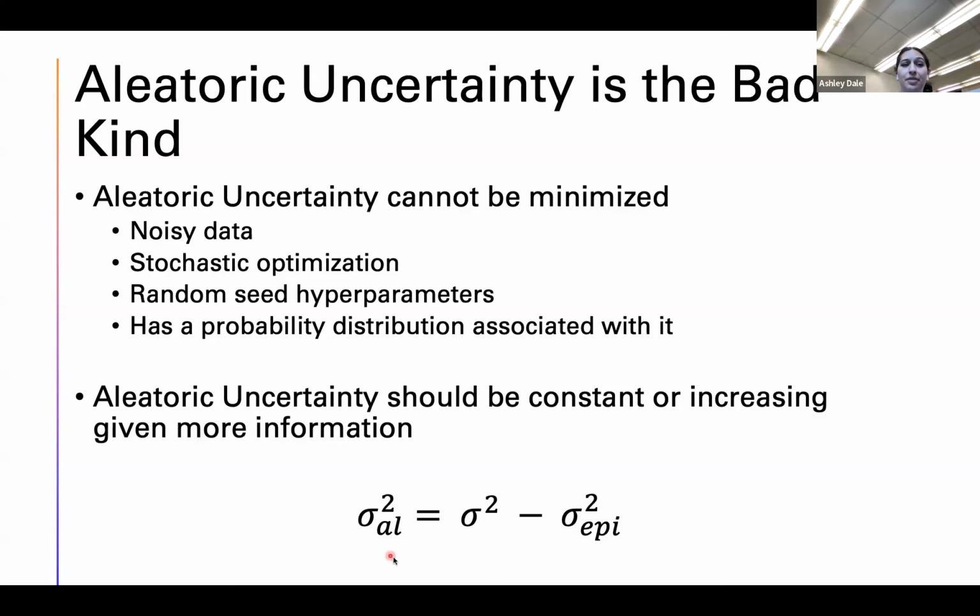Now, the way you know that this process works is that it should always be constant or increasing as you give more epistemic information, right? So as you keep giving your model more information, the epistemic uncertainty should go down. The aleatoric uncertainty should stay the same or increase.